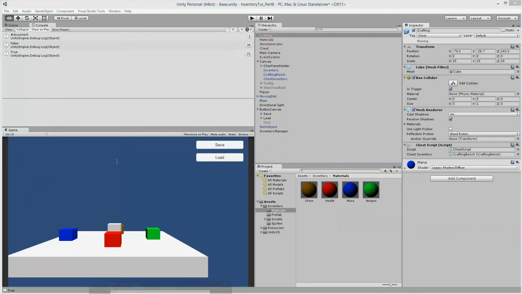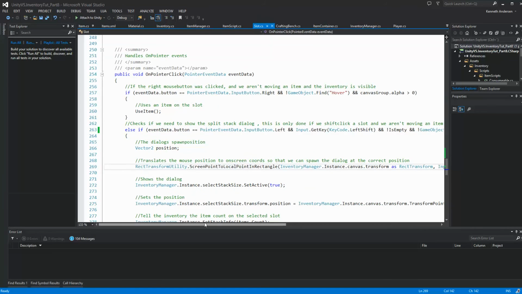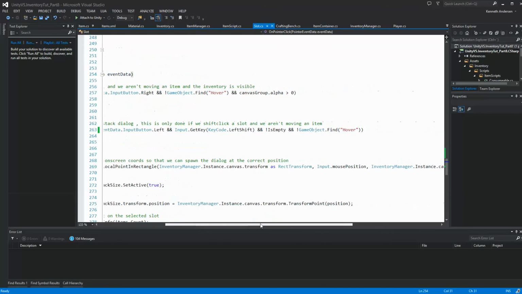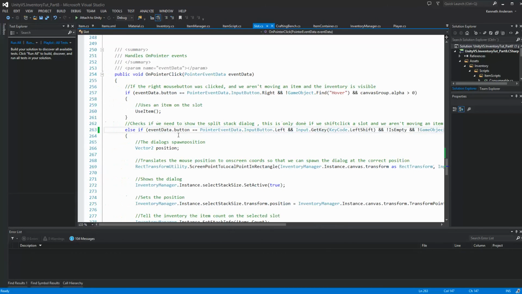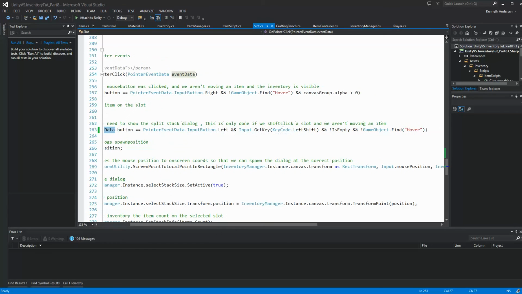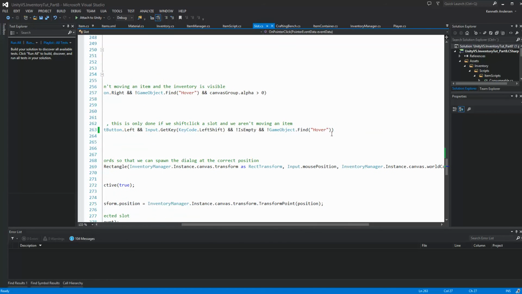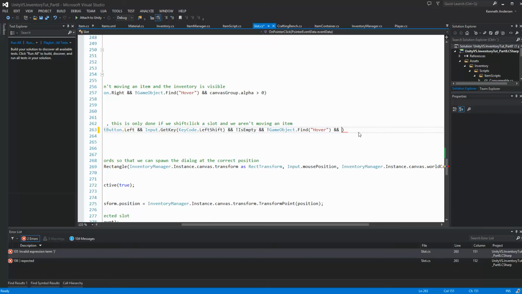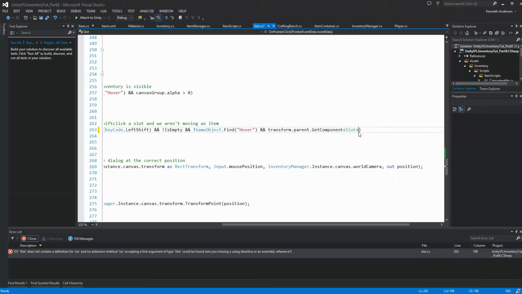So if we close this one down and we go to our slot script here, inside the slot script there is a function called on pointer click, and in here under the next else if statement, where we check if left button is clicked and we hold shift down and it's empty, well, here we need to add another statement that says and transform.parent.GetComponent slot, that is not slot, inventory of course, dot is open.